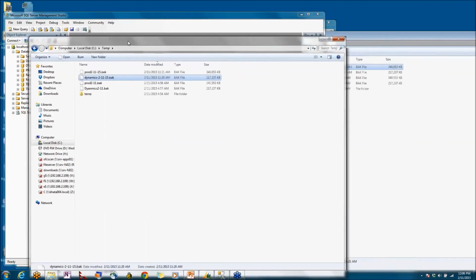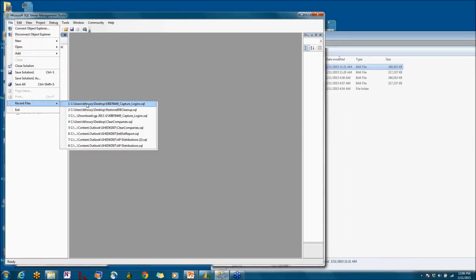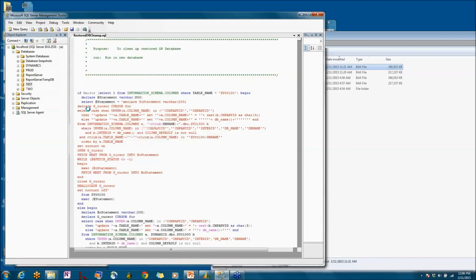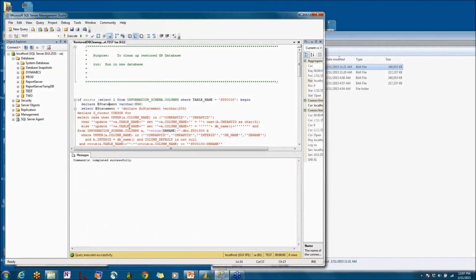There's one more step to do, and you have to run a cleanup script. So you drop down to test, or whatever you're going to name your test database. It could be test company or whatever you name it. And then you run this, execute. And this will make sure that the company thinks it's test and not prod.